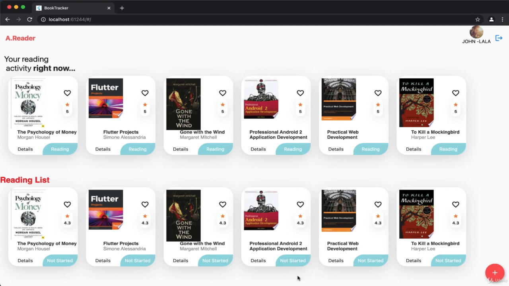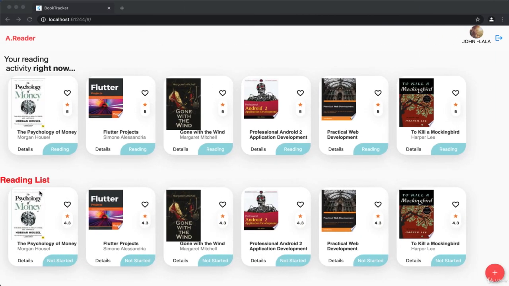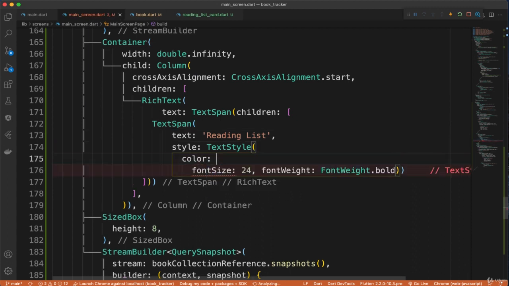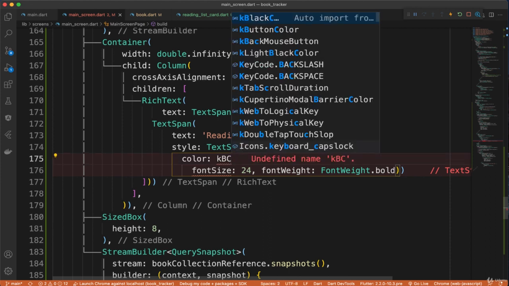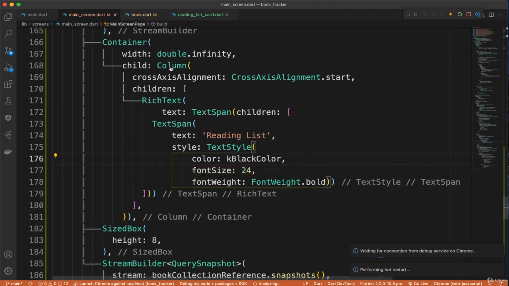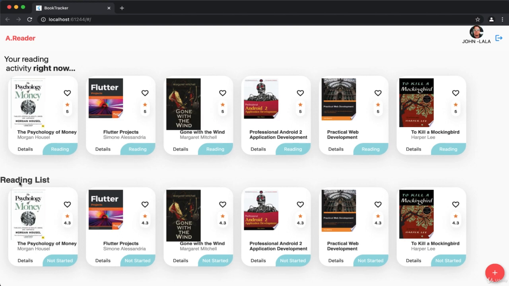All right, let's change this color here. This is not the color we want or we're going for. It should be something like this. Let's go ahead and see how I can do that. So here I can just say color. I'm going to use our KB black color, like this. That should solve the issue. And voila. There it is, reading list. It's looking good.